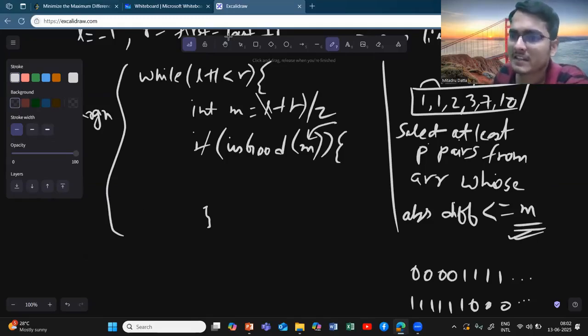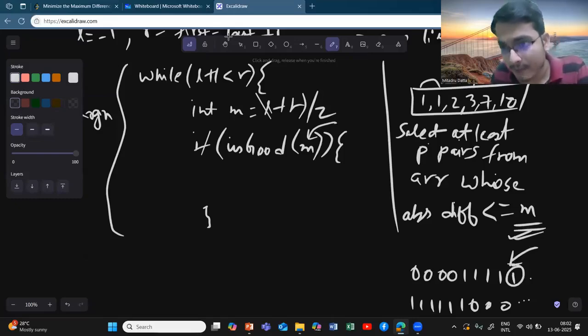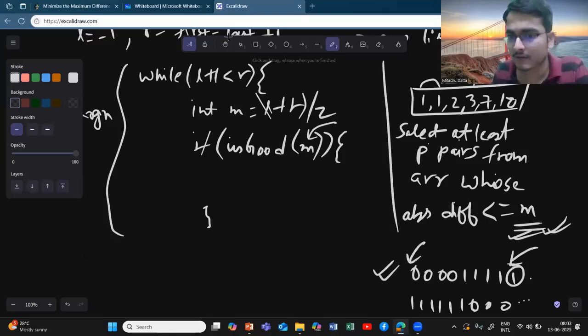Now you see, if I select a very large value of m, if the m value is very, very large, you will very easily be able to select p pairs whose difference is less than or equal to m. Okay. Because if you have a very large value somewhere here, then the output is 1. It means that my m is good. Okay. But if you have a very small value and you want p pairs of difference still smaller than that, then it is 0. So you recognize that this isGood function is of type 0, 0, 0, 1, 1, 1.